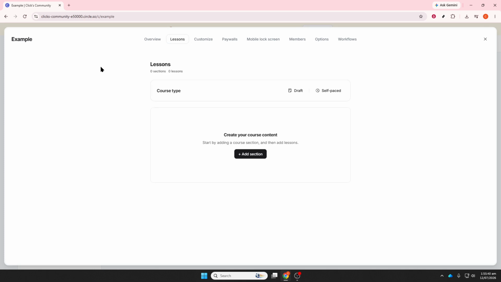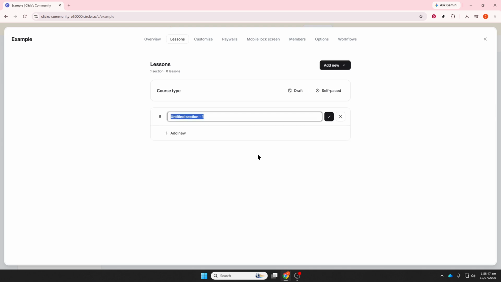Next, open the page or post as a viewer and check that everything works correctly. If you used a link, click it and make sure it opens the correct Calendly scheduling page. If you used an embed, confirm that the scheduler appears properly and is loading as expected. This quick test helps you catch formatting issues before sharing it with your community.